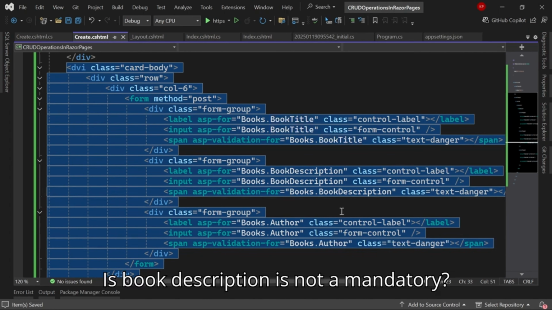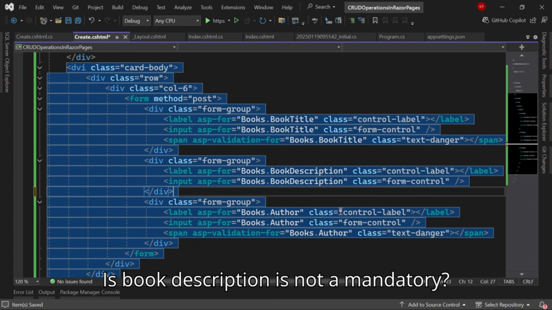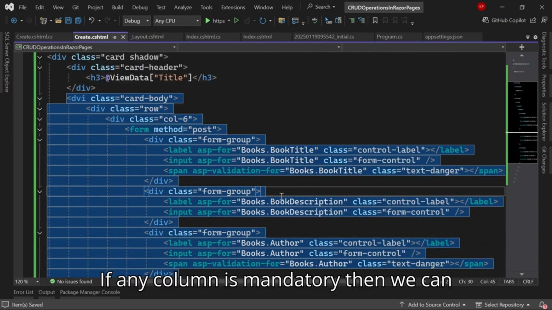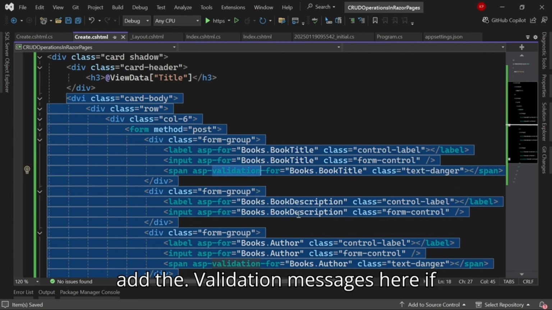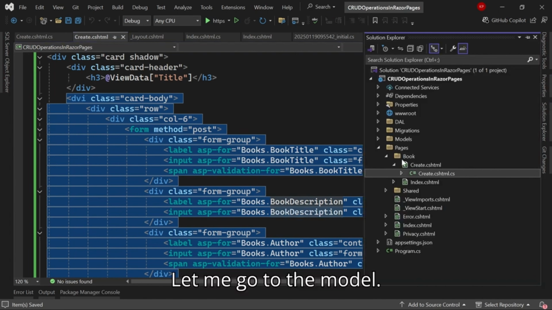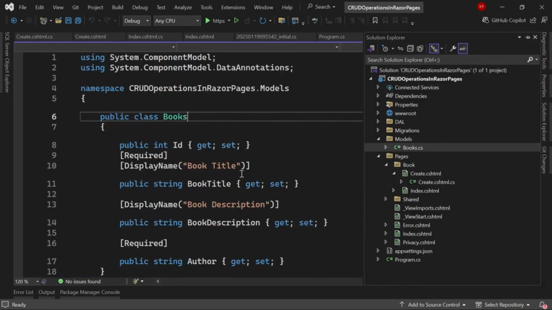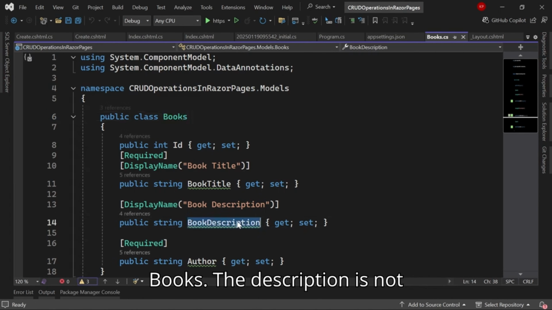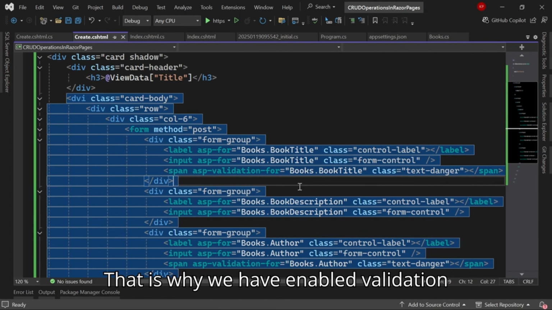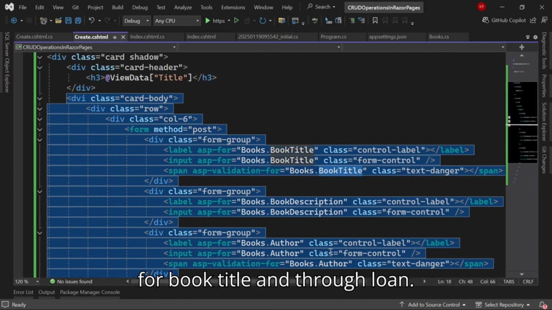this book description is not mandatory. Let me remove this validation for this. If any column is mandatory, then we can add the validation messages. Here if you see in the model, let me go to the model, books, the description is not mandatory. Author, that's why we have enabled validation for book title and author alone.